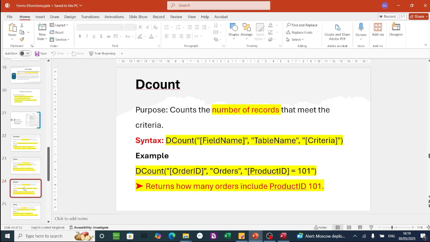We've done DSum, we want to look at DCount. So with the DCount, we can go about it this way. You do the field, okay? Then you do the table name and then the criteria, okay? So that is one way to go about it. You want to count the number of fields, okay, that has an ID 1, okay. So we're going to do just that and see the result.